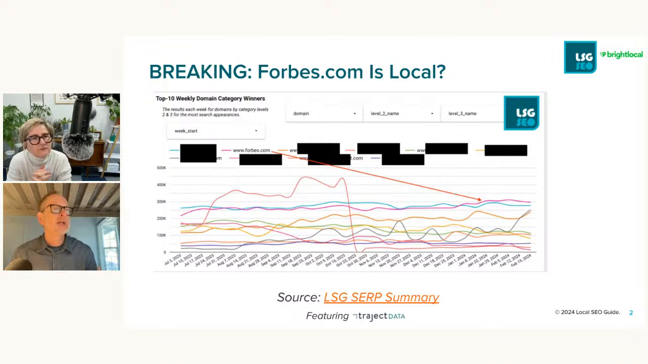It's got 20 million keywords in the US, and we're using it to track what happens in local SERPs. Here's one: the top 10 domains across 20 million US keywords includes Forbes.com, which is kind of mind blowing, because why is Forbes.com ranking for best plumbers in Denver? Well, it does.